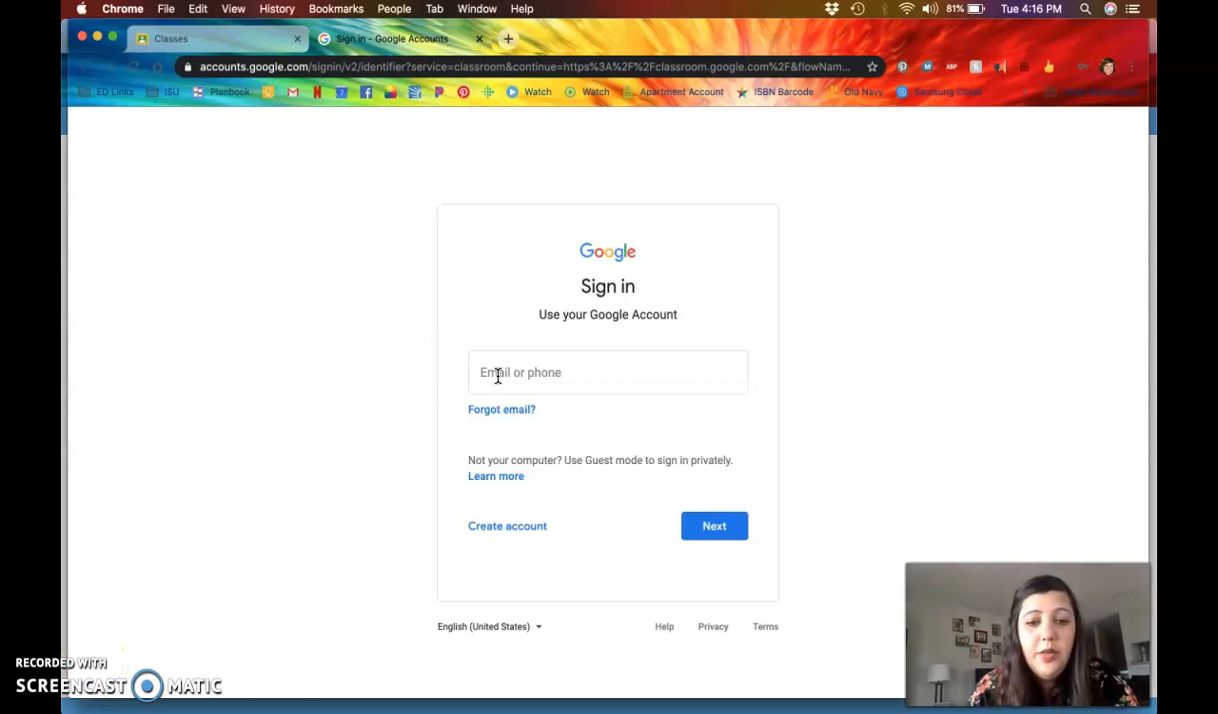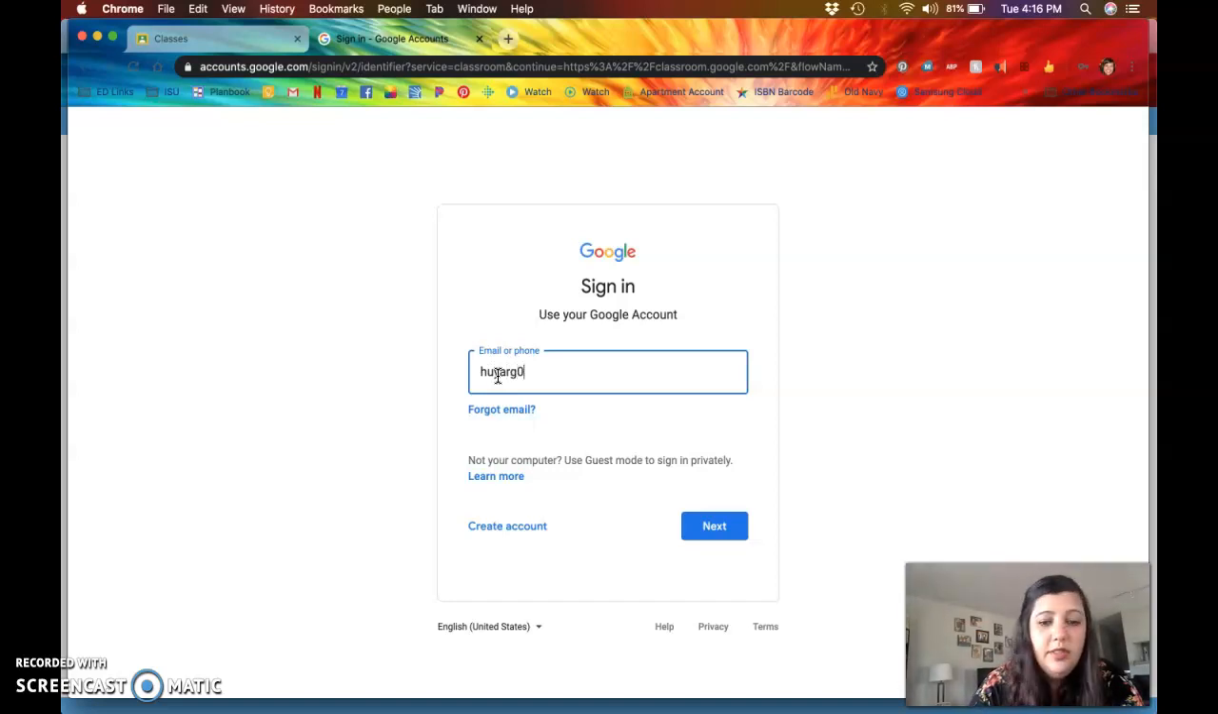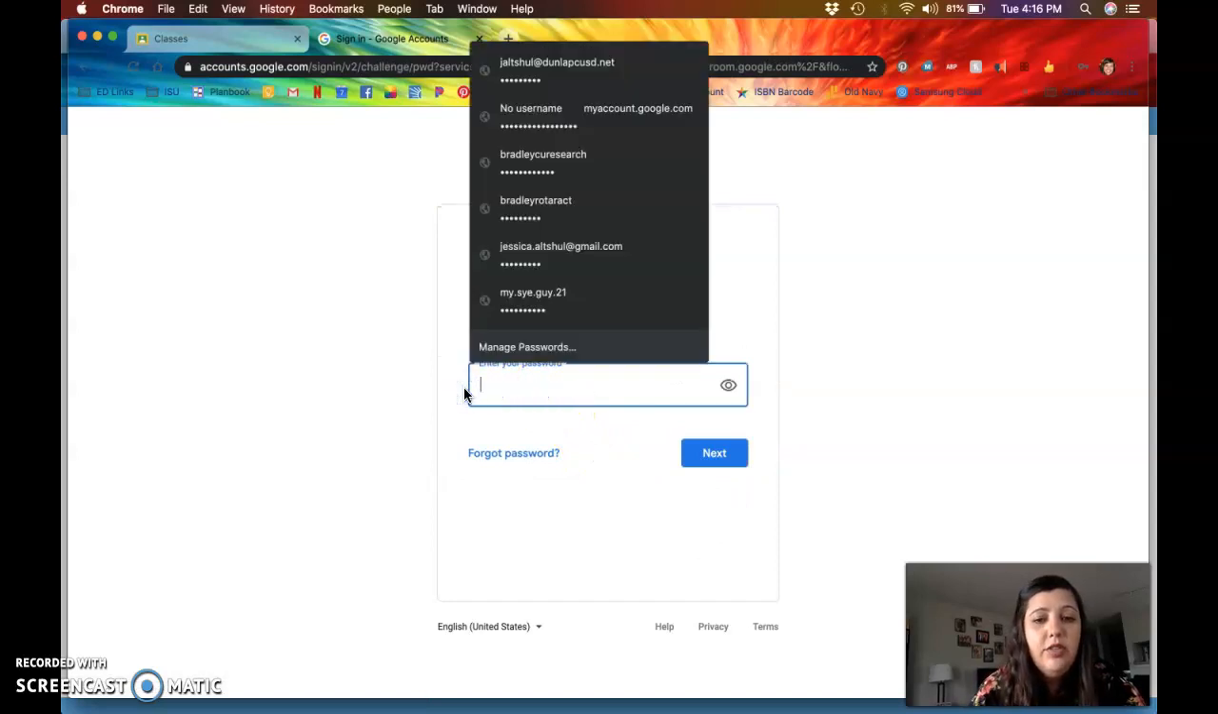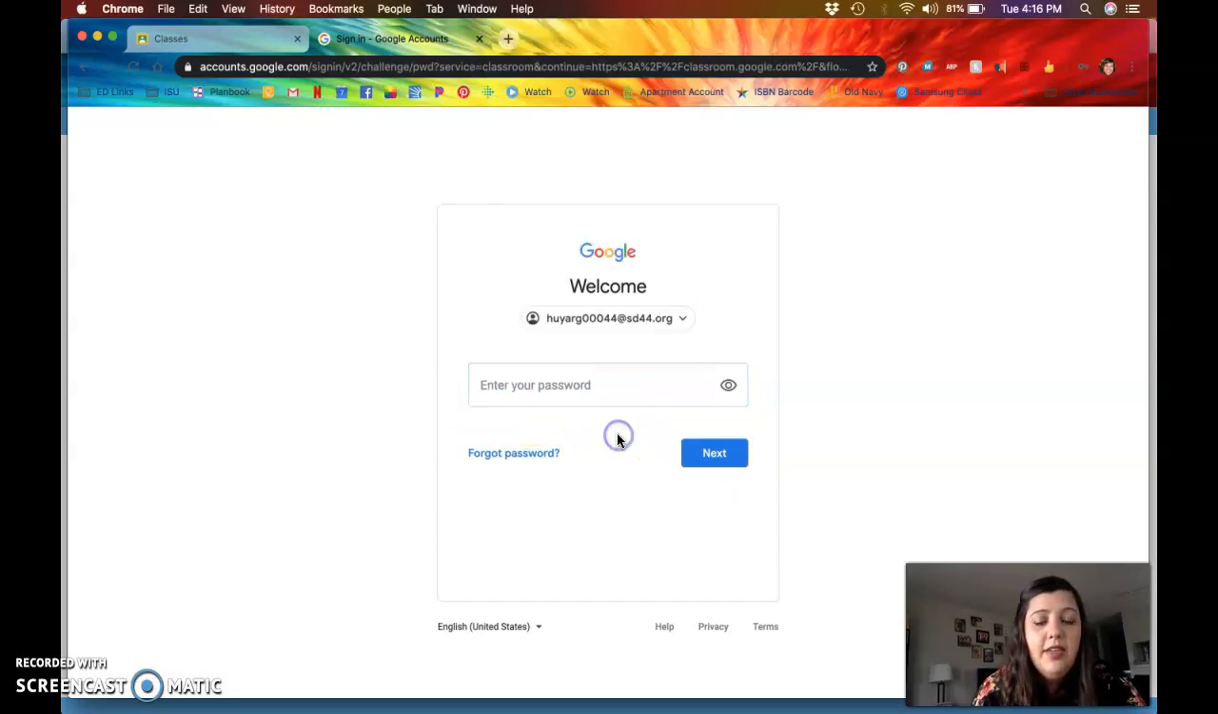So you are going to type in HUYARG00044 at sd44.org. So once you type in your school Gmail, hit next. And now you're going to enter your password. So this is the one that you're used to having when you sign into your Chromebook.